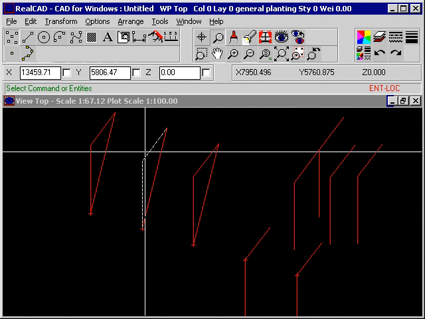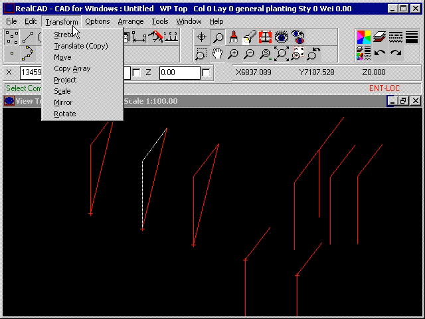Advanced copying commands can be found under the Transform dialog box. These are handled in another section of this tutorial.